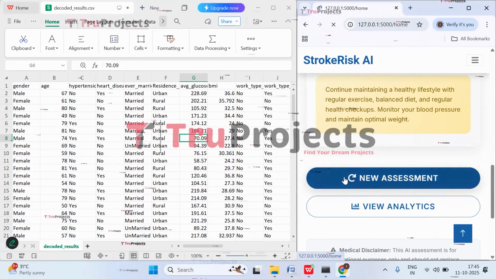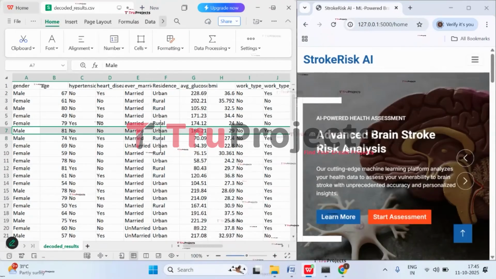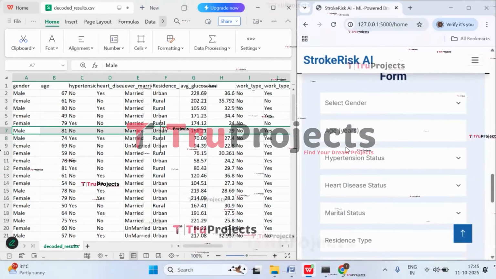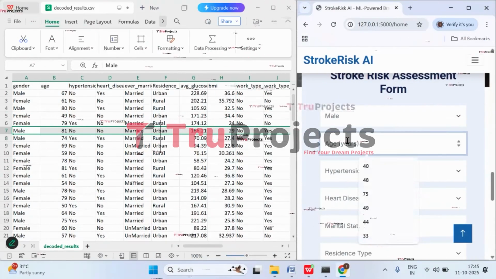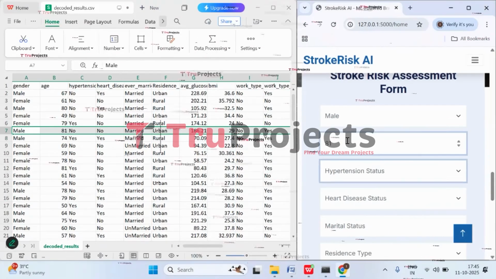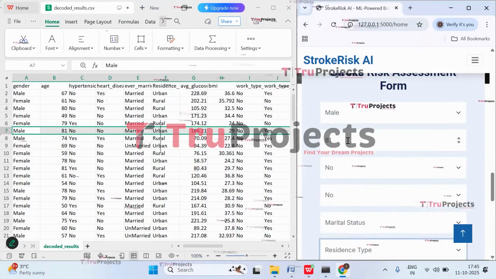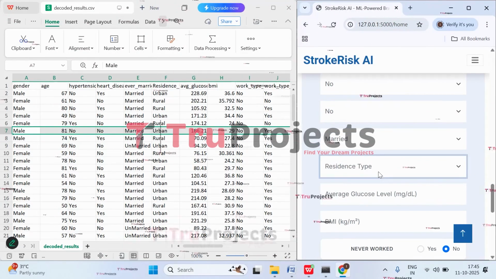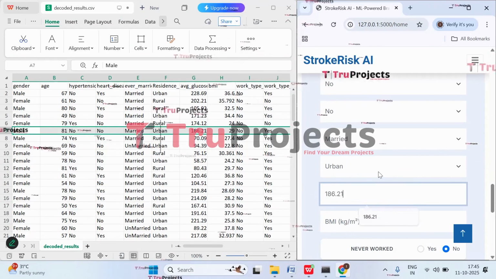Let's try with the new assessment. So click on New Assessment and let's check with this case where gender is male. So let's give gender as male and age is 81 years. Hypertension status it is no. Heart disease is no. Married it is. Status is married. And then residence type is urban. Average glucose levels are 186.21.